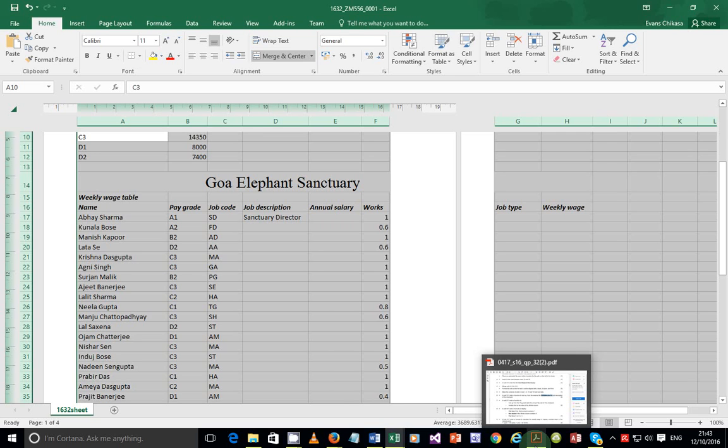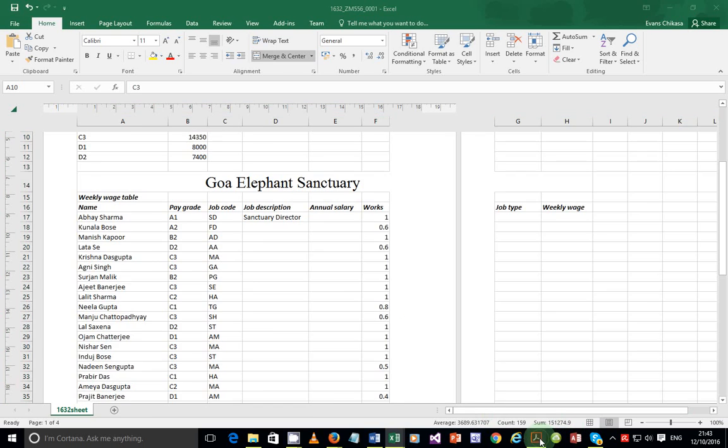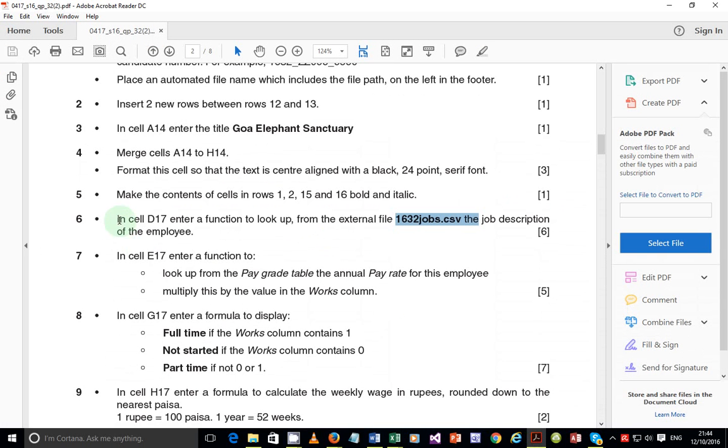video for you guys. Okay, so I'm going to go to the next step. We're done with step 6, and I'm going to go into step 7. It says in cell E17, we're supposed to enter a function to look up from the pay grade table the annual pay rate for this employee, and then multiply this by the value in the works column.